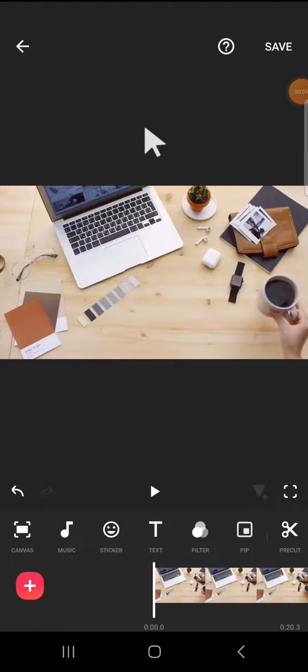In today's video, I'm gonna show you how we can remove unwanted objects from our video on the InShot application. Alright, here I have created a project on my InShot application, and for instance, we're going to remove this object from this video. I'm going to remove this AirPod case.